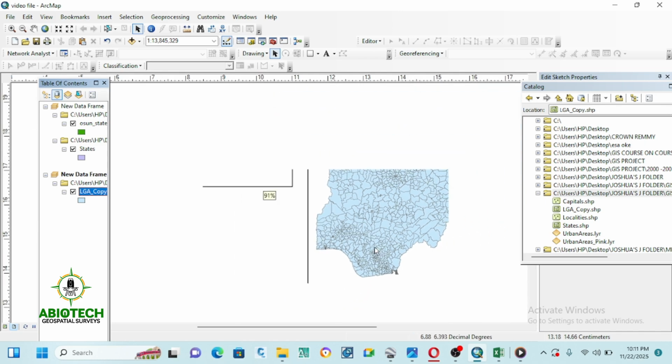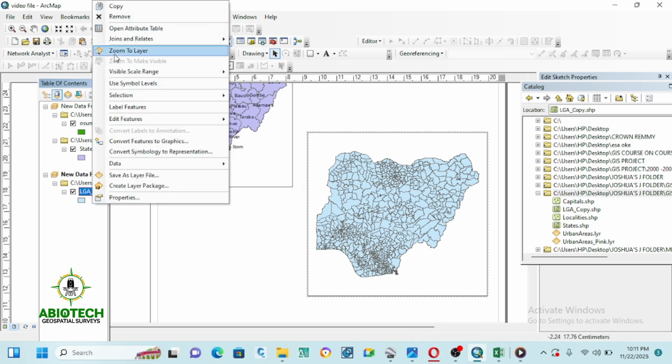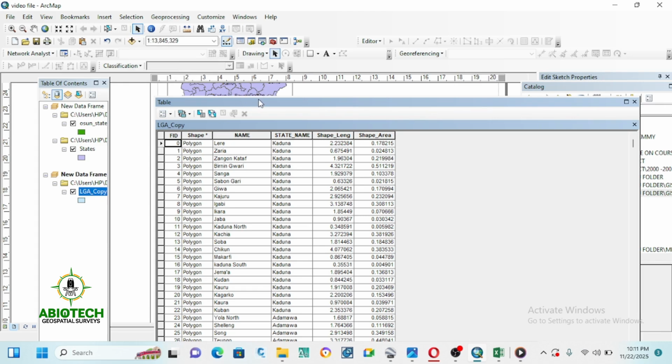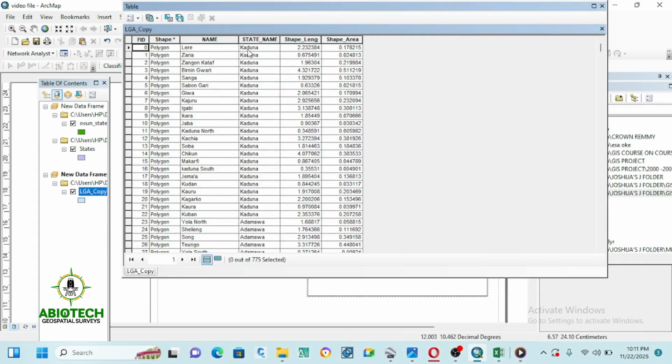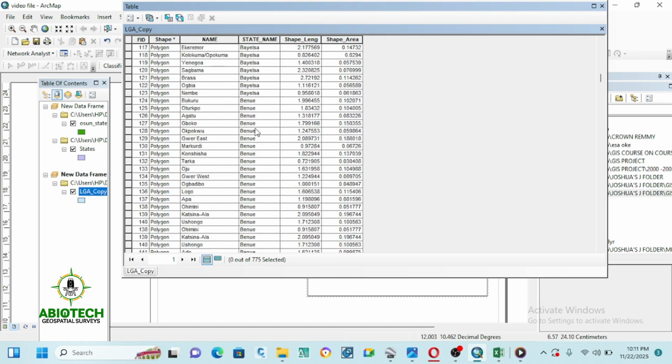So to avoid errors in the selection, what you have to do is come to LGA, the layer of shapefile, and open attribute table. So now on this attribute table here, we have the local government in Kaduna State, we have that of Adamawa State, and the likes. Now what we're working with is that of Osun State. So quickly you go to Osun State, we're almost there. So now we have gotten to Osun State.